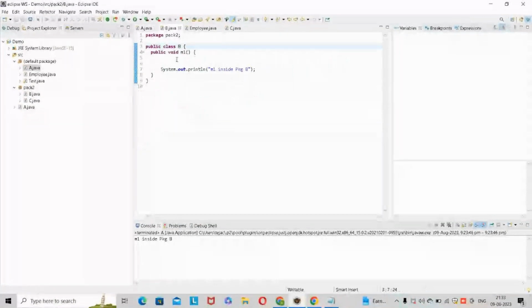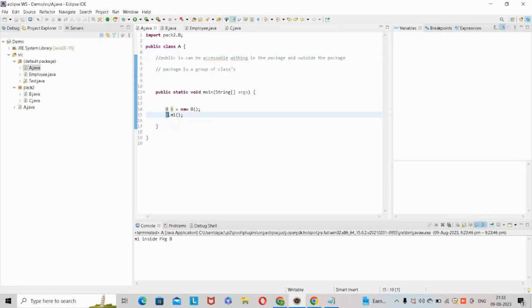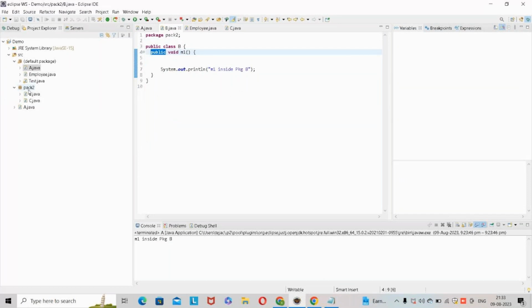You can see there is a class B, and there is a method called M1 whose access specifier is public. So that is the reason I can access this M1, right? So please make sure that, whatever I am discussing, you can see the package. A is in the default package, B is in pack2. Okay.